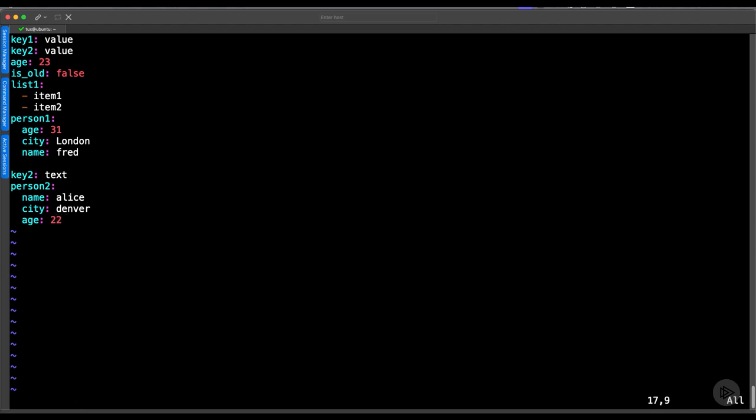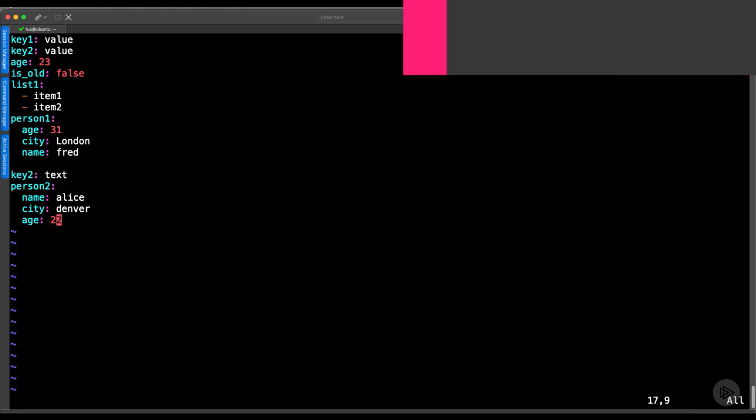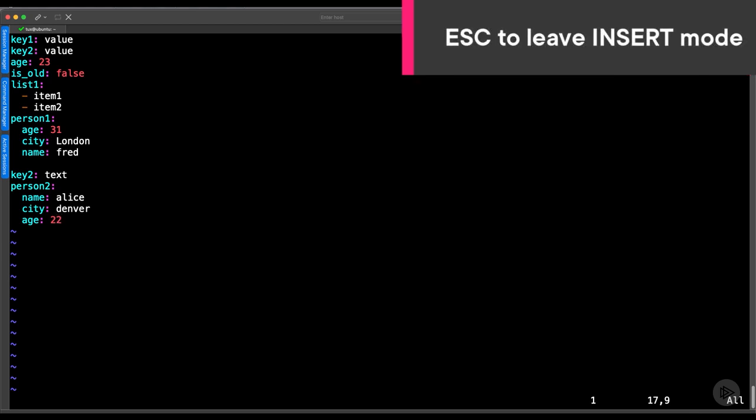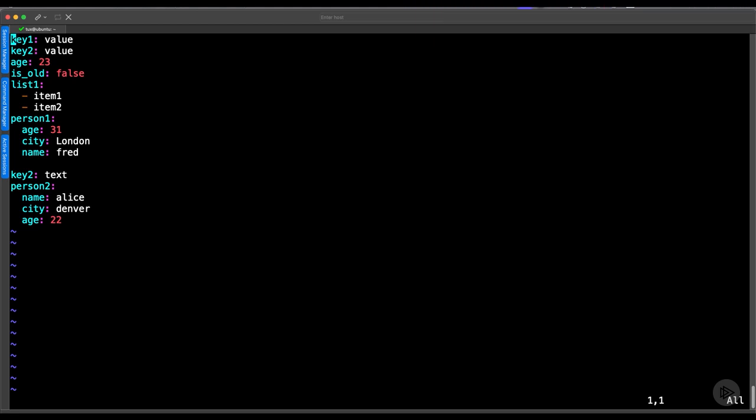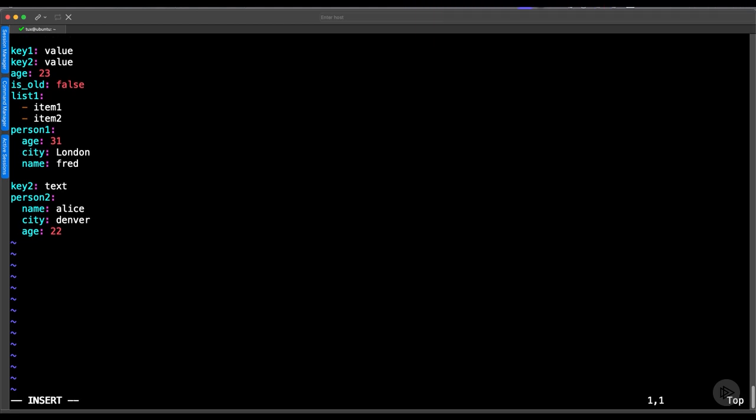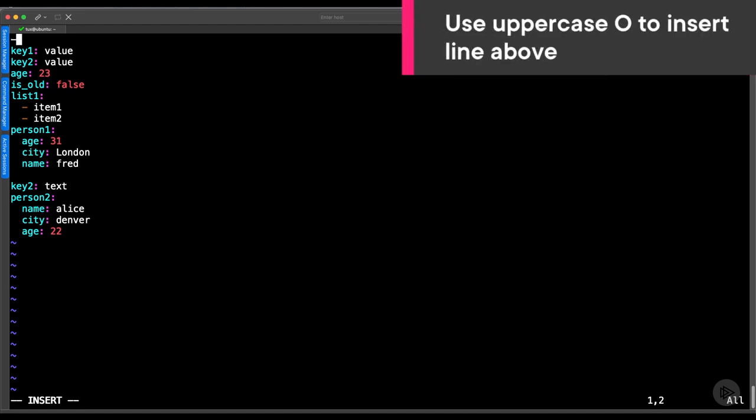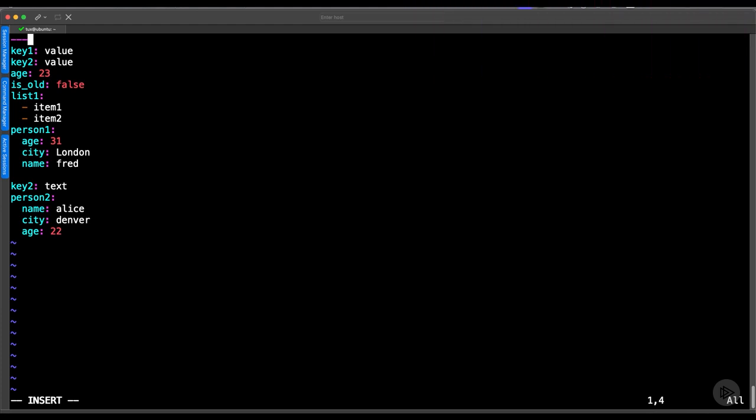And I can go through and say that to be Denver, and maybe her age is 22. Once I'm ready with all of this, then maybe I now want to move back to the start of the file. And if you remember, that was 1 uppercase G. So I hit escape to take me back to my normal mode, and then 1 uppercase G to take me to line 1. I don't want to type 1G now. I want to navigate with it. I can then hit uppercase O, and uppercase O inserts a line above my current position where I can then go through and put a YAML header of 3 dashes.